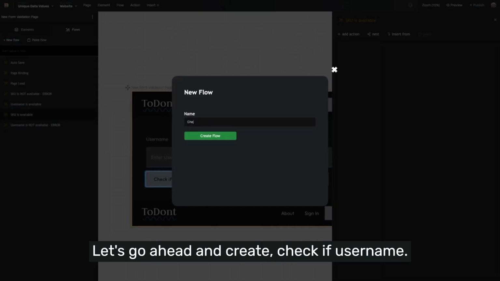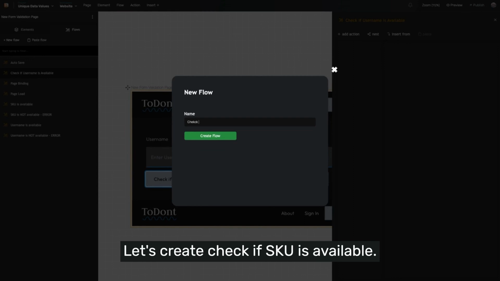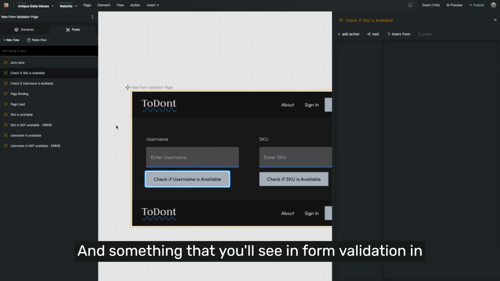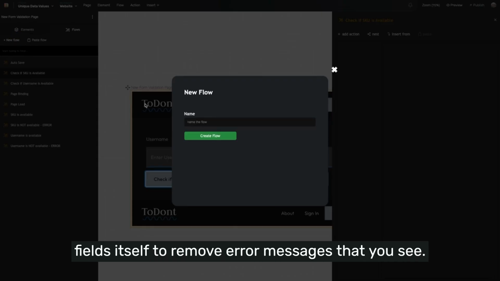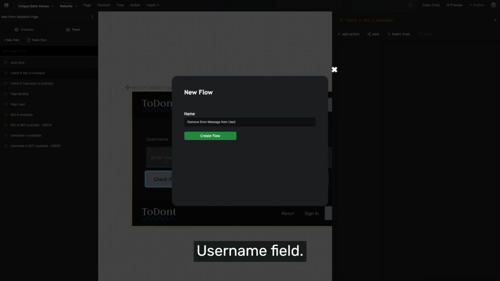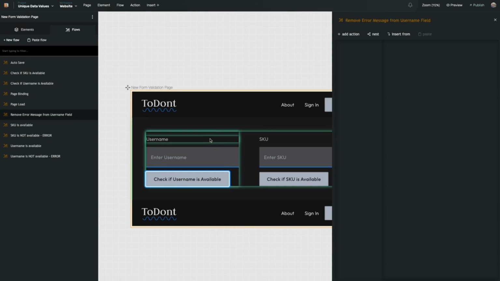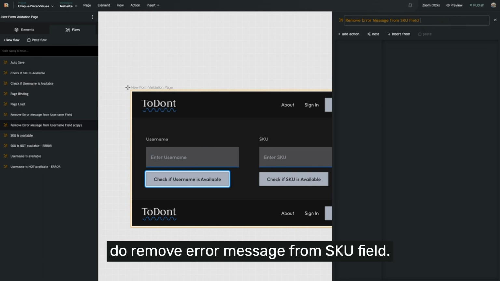Let's go ahead and create check if username is available. Let's create check if SKU is available. And something that you'll see in form validation in particular over time as you do this more and more is you're going to want some sort of actions on the fields itself to remove error messages that you see. So we're going to have a remove error message from username field. And then we're going to duplicate that and do remove error message from SKU field.